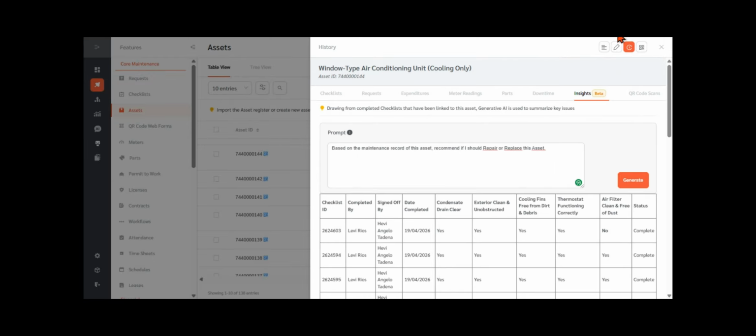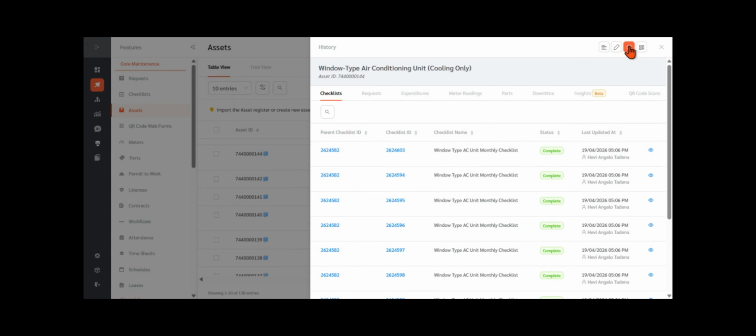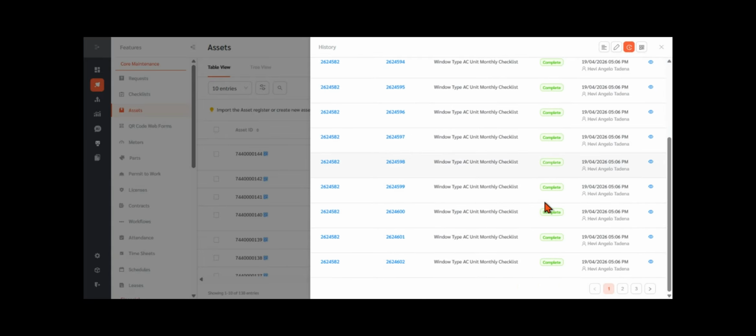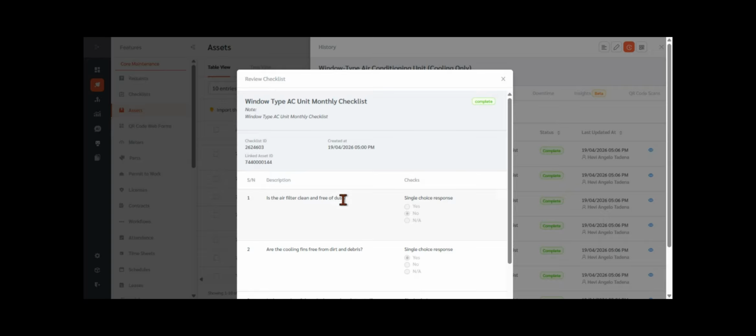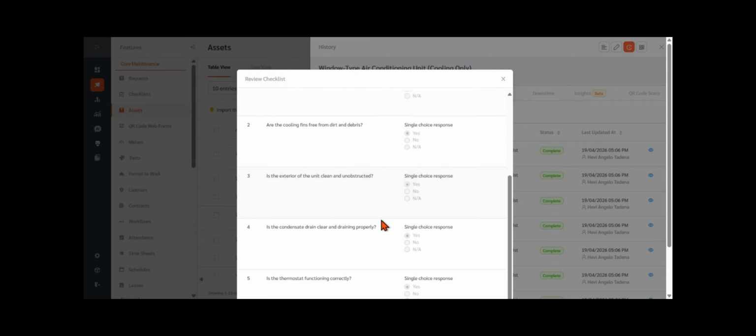To get meaningful recommendations, ensure the asset has 10 to 20 completed checklists with accurate data. Checklist fields must be consistently filled, including condition checks and performance indicators.